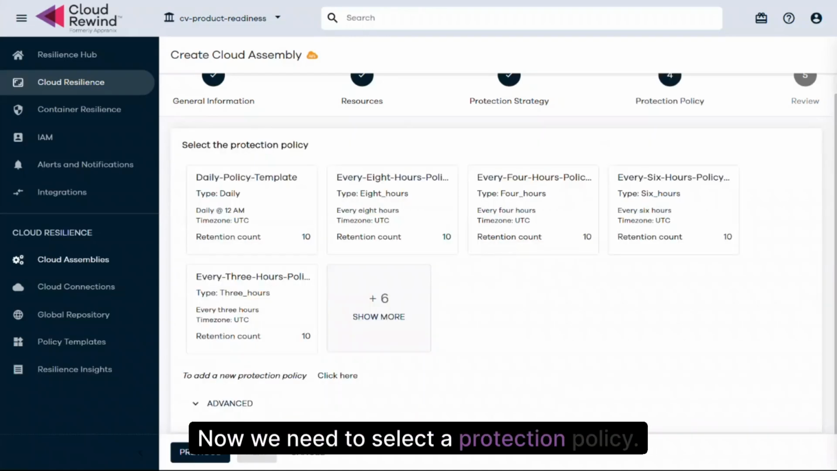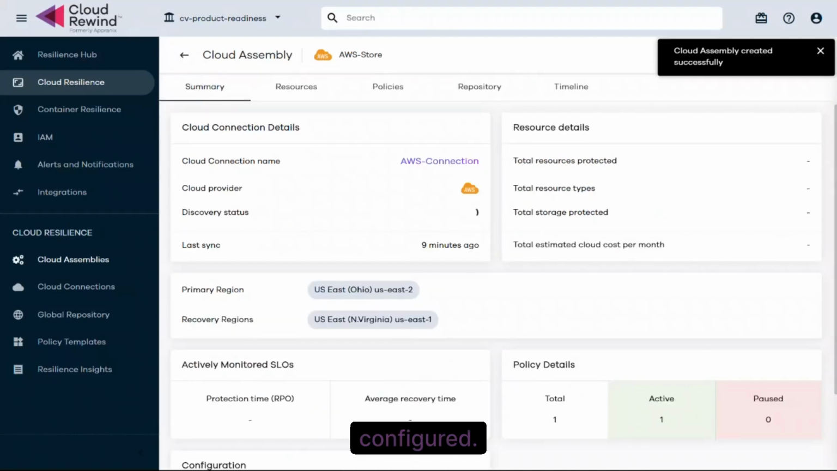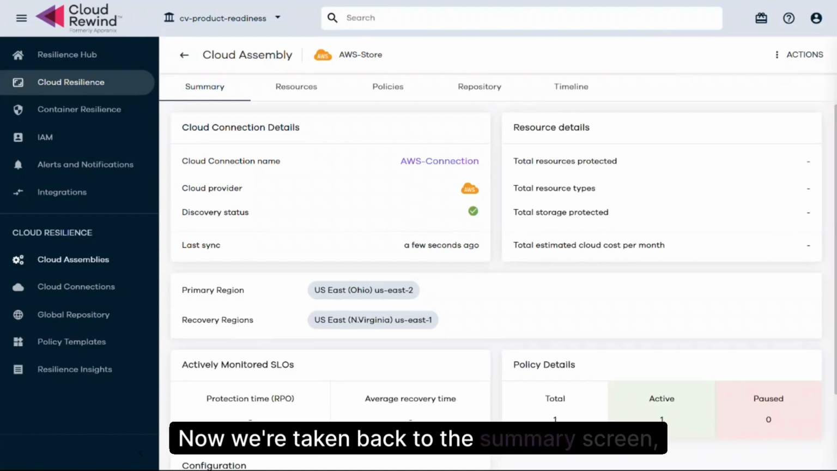Now we need to select a protection policy. We can create our own policies based on backup and recovery RTOs, but in this case, we will choose the standard daily policy. If everything looks good, we can click Finish at the bottom right, and our backup will be configured. Now we're taken back to the summary screen, and after a few seconds, the backup assembly is configured.